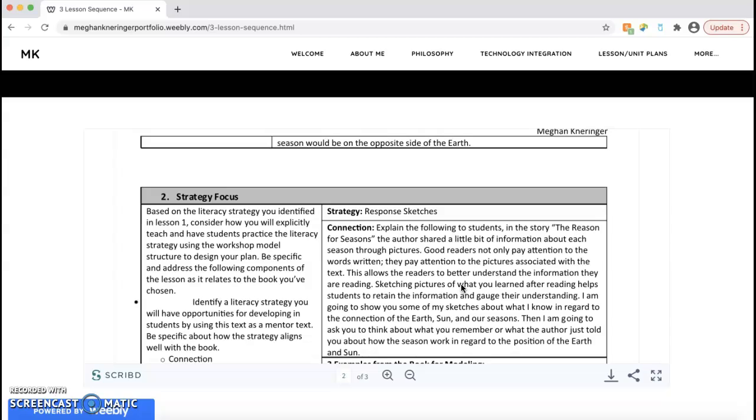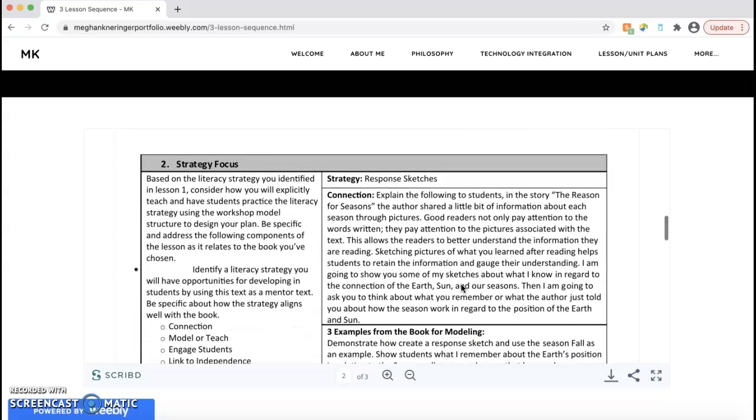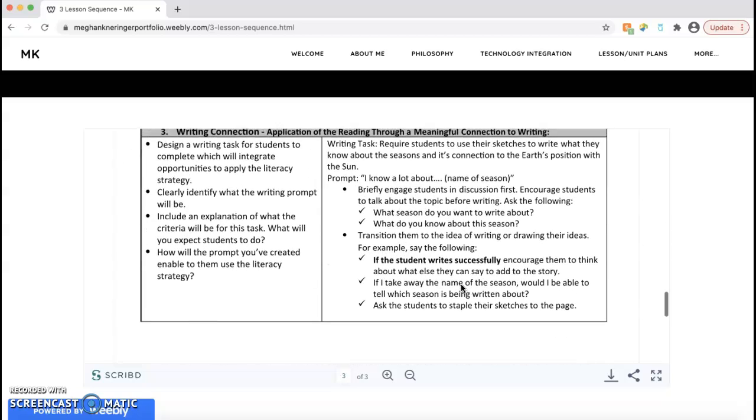The second part of the lesson involves students partaking in creating response sketches. During this activity, students will use information from the book to create their interpretation of each of the seasons, as well as engaging in student and classmate discussions. The third part of this Read Aloud includes a writing connection. For this activity, I would require students to use their sketches to write what they know about the seasons and its connection to the Earth's position with the sun. This allows me to see how much information my students are obtaining and understanding.